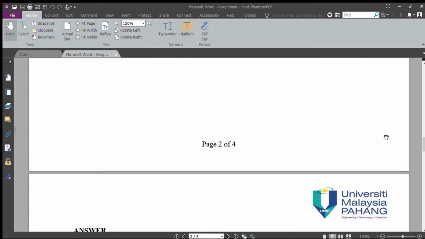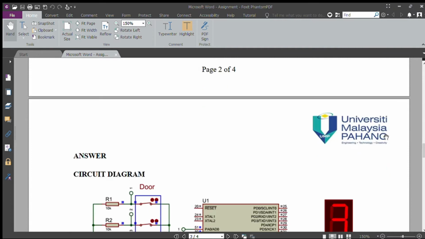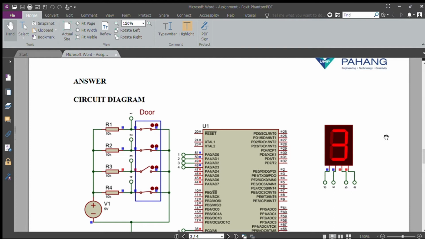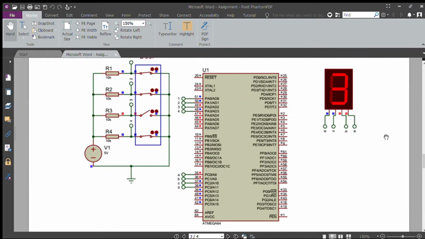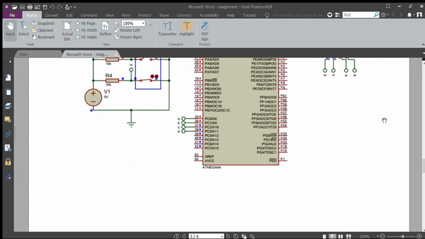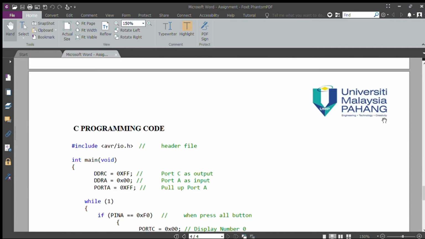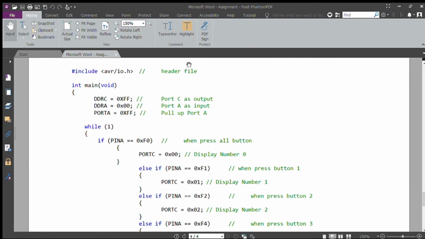So let's see the answer that I did. Okay, this is the circuit diagram that I used in this program. But before that, I will show you the C programming code that I wrote. First things first, we need to include the header files needed in the program. For AVR coding, we need to include the AVR header file, and the code is avr/io.h.